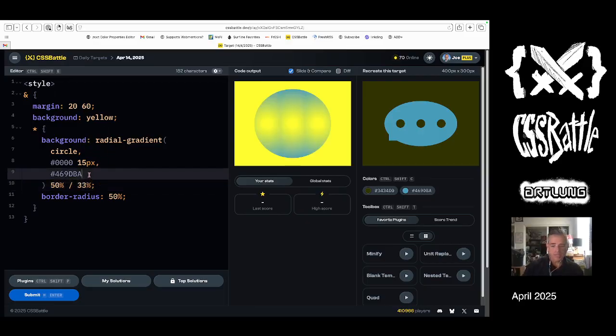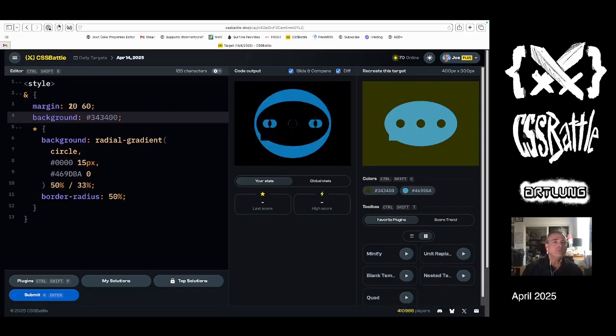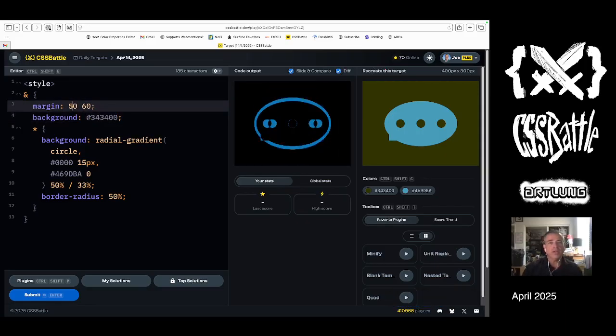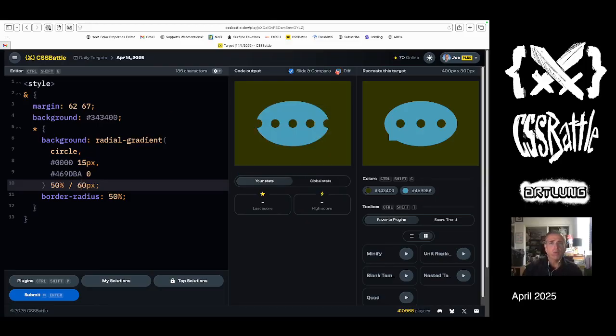All right, and the color stop. And let's put the correct color here. And let's use some margins to narrow this. 4, 5, 6, 1, 2, 5, 6, 7. There it is. All right, so this is the tricky part. Let's just do 50 pixels and see what we get. 50, 60, 70.